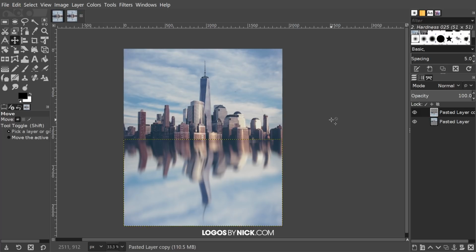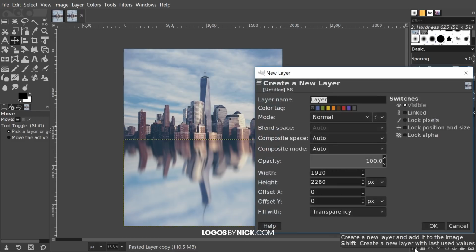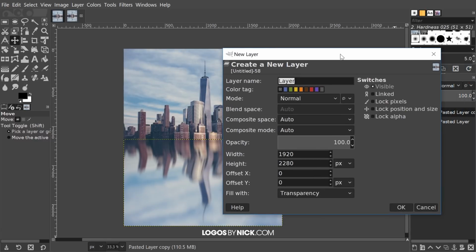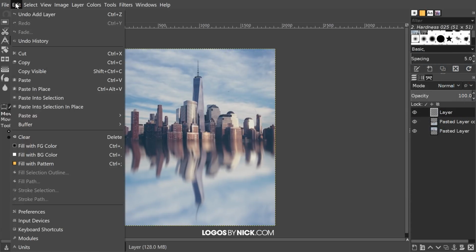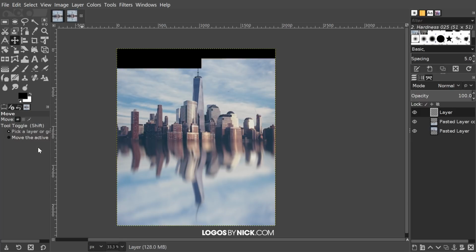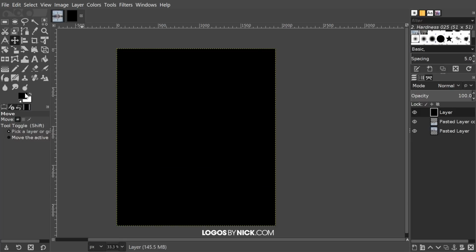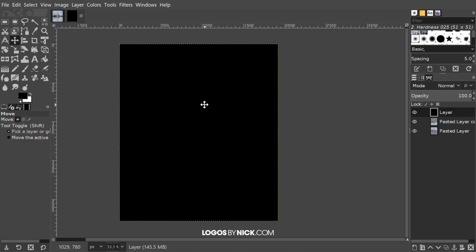And what I want to do now is create a new layer. I'm going to come over here where it says create a new layer and add it to the image. We want to use transparency with the fill width, which should be the default setting. So just go ahead and click OK. And then I want to fill this with black. So I'll go to Edit, fill with foreground color. And as you can see here, it's already set to black. So we have a black layer.